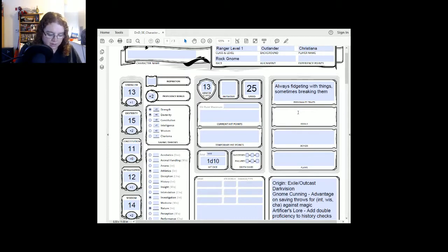Ideals, and it has a couple here to choose from, like, life is like the seasons, in constant change, and we must change with it. Greater good: it is each person's responsibility to make the most happiness for the whole tribe. Honor, might, nature, glory. And I feel like change seems good for this: life is like the seasons, in constant change, and we must change with it.